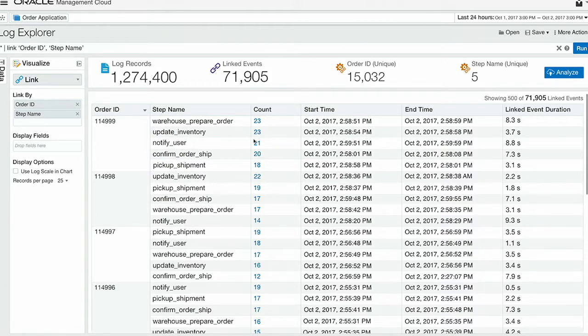You can see the number of log records inside this order. You can see when it started, when it ended. You can see the duration that each of these steps take. Now, if I wanted to go switch back and see those log records, I can still do that. Let me show you an example.